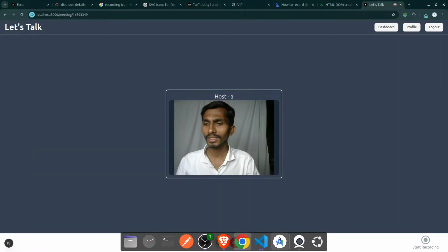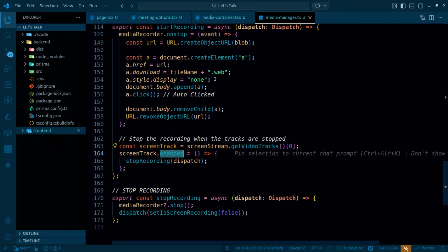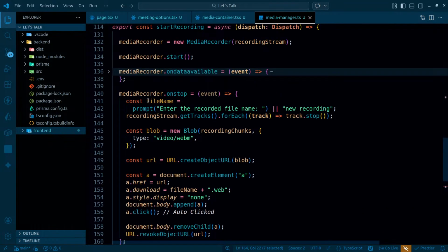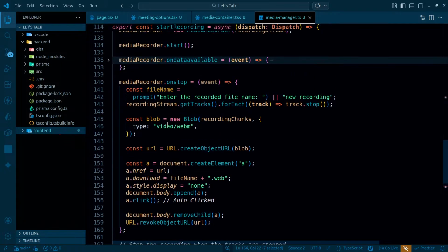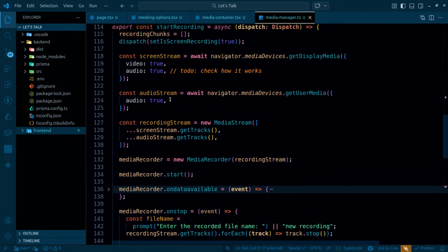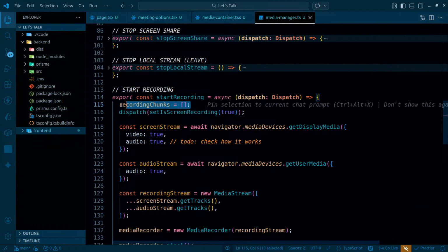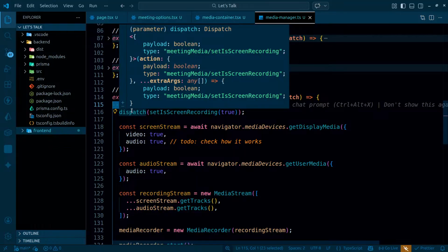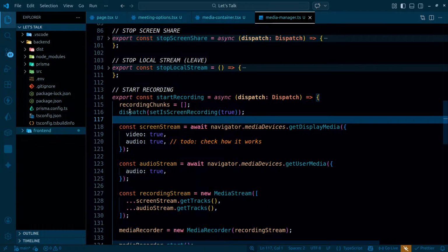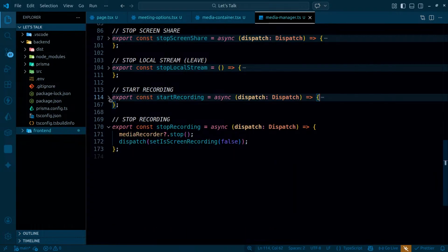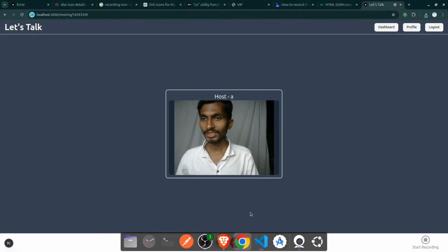Alrighty, so I think that was the only issue, that the value of this recording chunks was never being set to null, and because of that I was getting the error, because whenever I used to start recording, at that time the previous chunks were already there, and because of that I was facing the same error and all. So this is how things just simply go on. Let's try it for the last time.